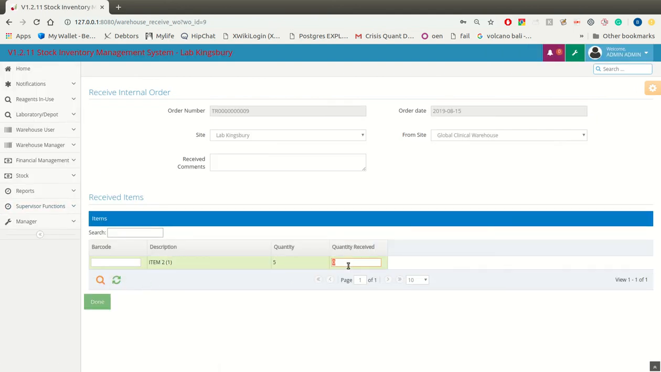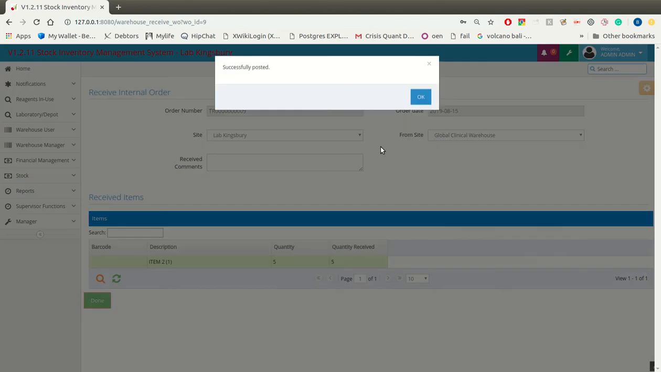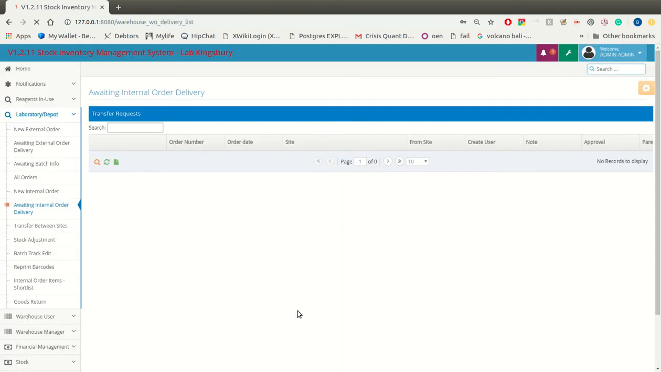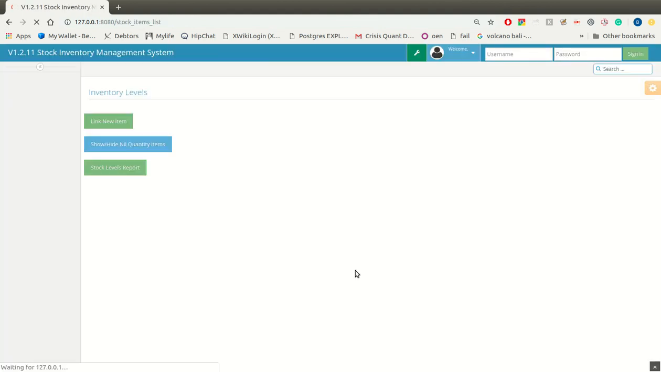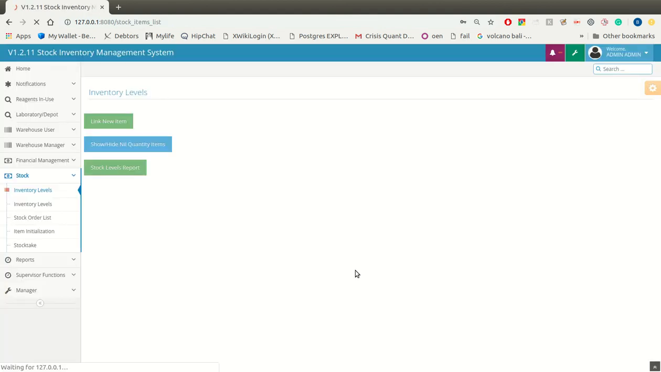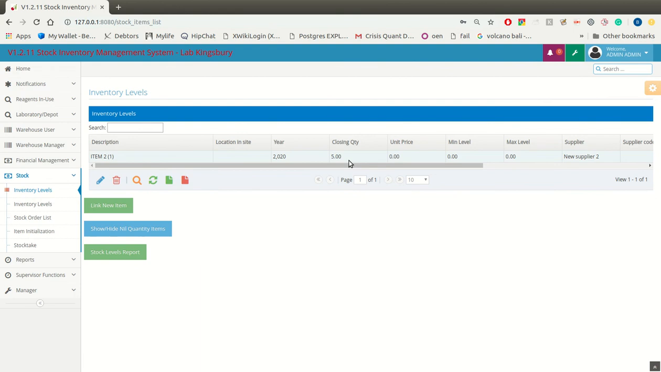All I need to do is confirm that I did receive it, and in this case the barcodes will also be printed on the items, and I can say done and it will successfully post. So in this case, if I go to the inventory levels, I expect only one list item 2 to be there with a quantity of 5 as we received it right now.